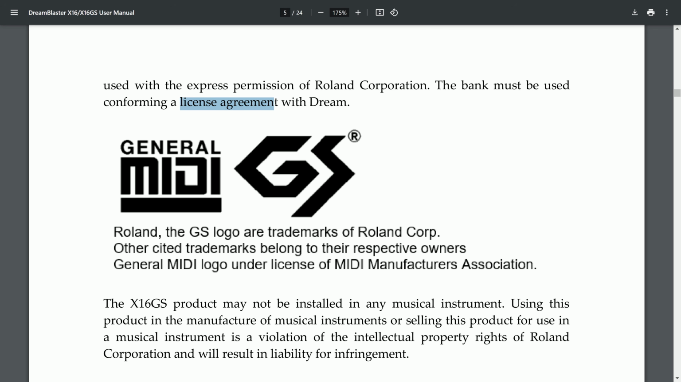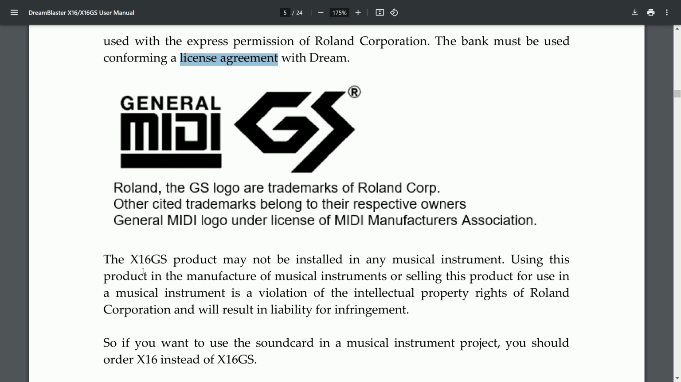The license agreement contains a little detail. The X16 GS product may not be installed in any musical instrument. So it's really meant to be used with a retro PC playing DOS games or connecting it to a modern computer to listen to MIDI files or use it with ScummVM or DOSBox.